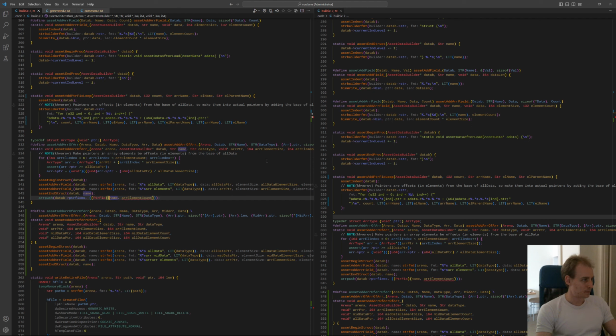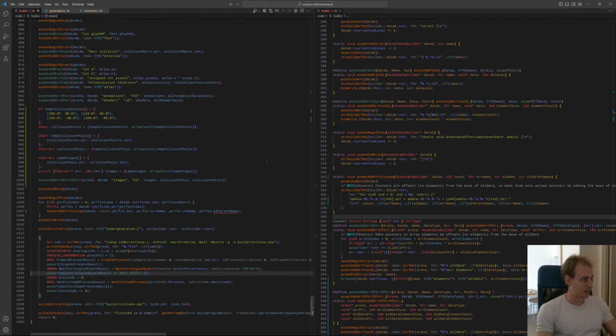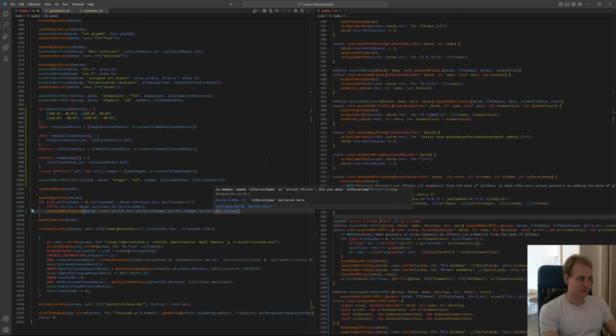Alright. Pointer fix name. All data, that's the element parent name. Element is the element name, and this is the element parent name. So that's elements and all data. All right, what's the issue here? Parent name.